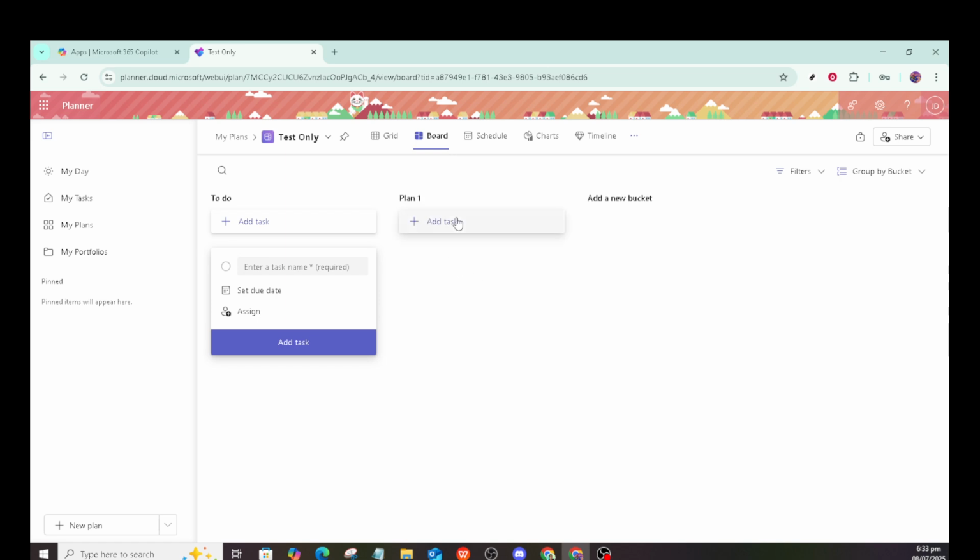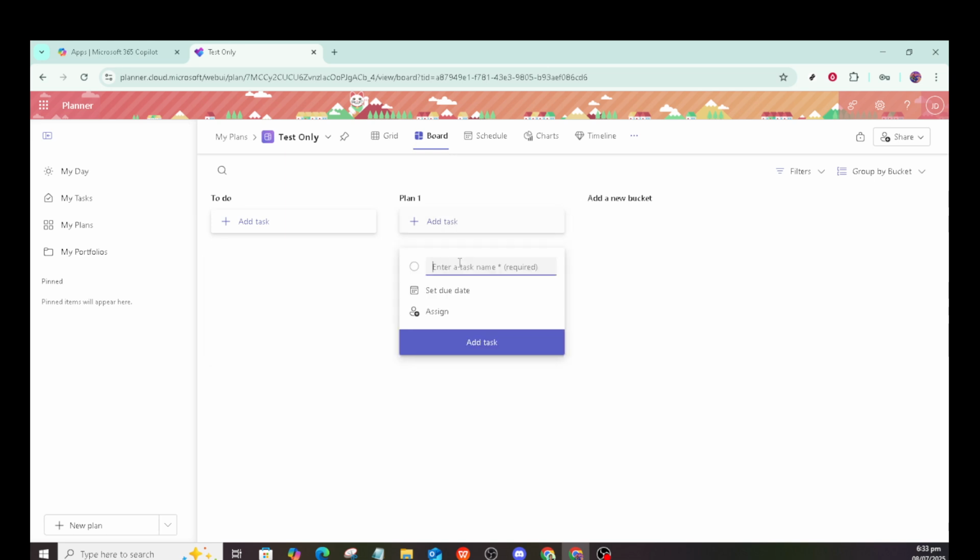You can easily update a task's progress by marking it as not started, in progress, or completed. For an overview of how things are moving along, visualize your plan's progress using built-in charts, which provide a quick snapshot of the status of your buckets and overall plan.